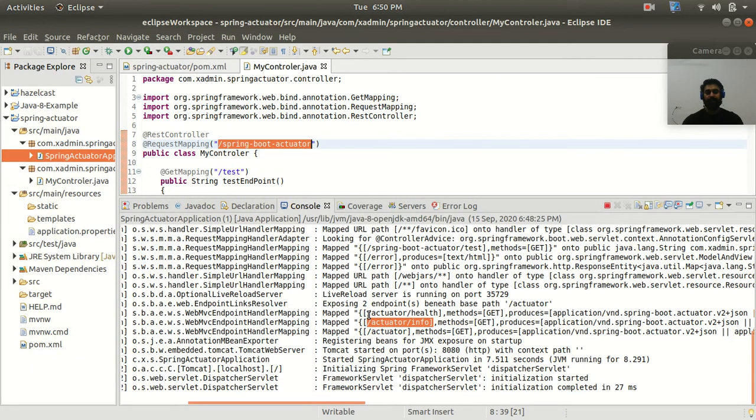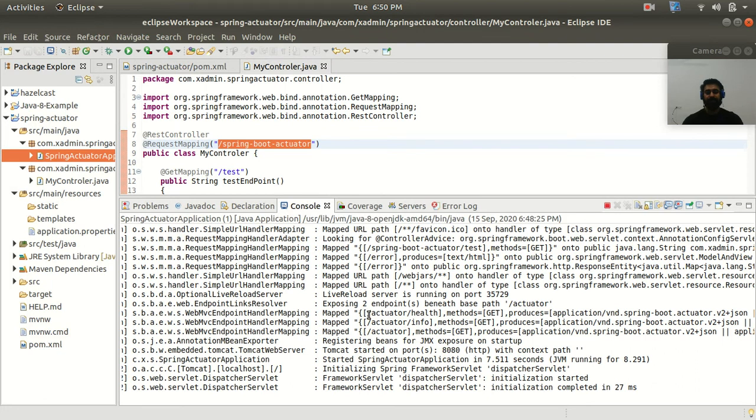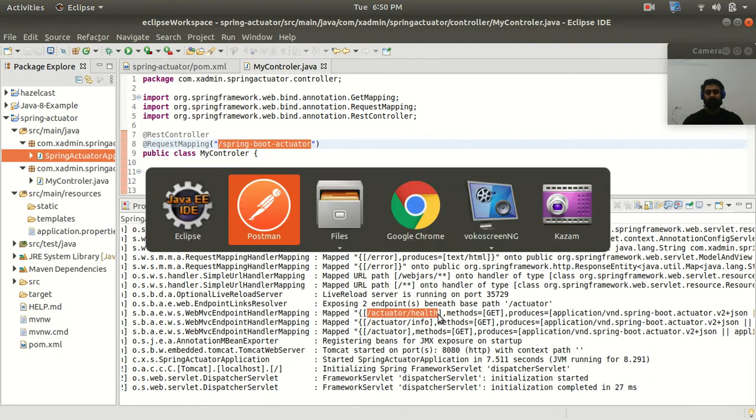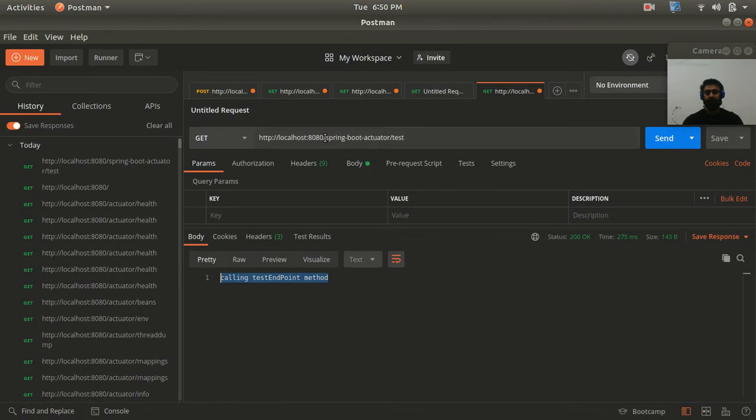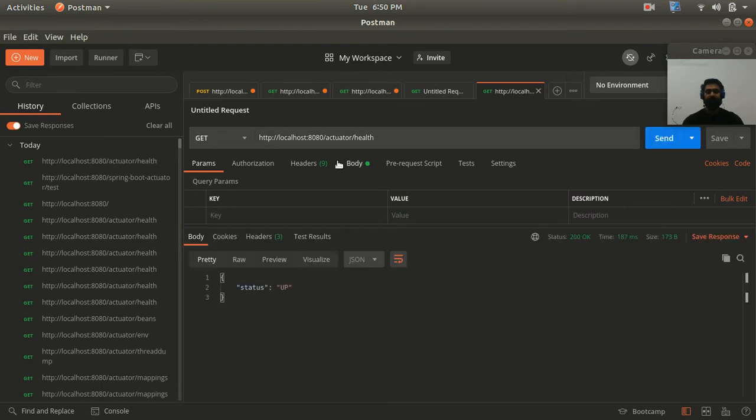Now we are going to check the endpoints provided by the Spring Actuator, and let's see what it does. So copy the endpoint, go to Postman, paste it, and hit the send button. The endpoint is actuator slash health. Here it is providing the status as UP. It means that our application status is up and our application is working fine. So actuator slash health actually gives us the information about the status of our application.